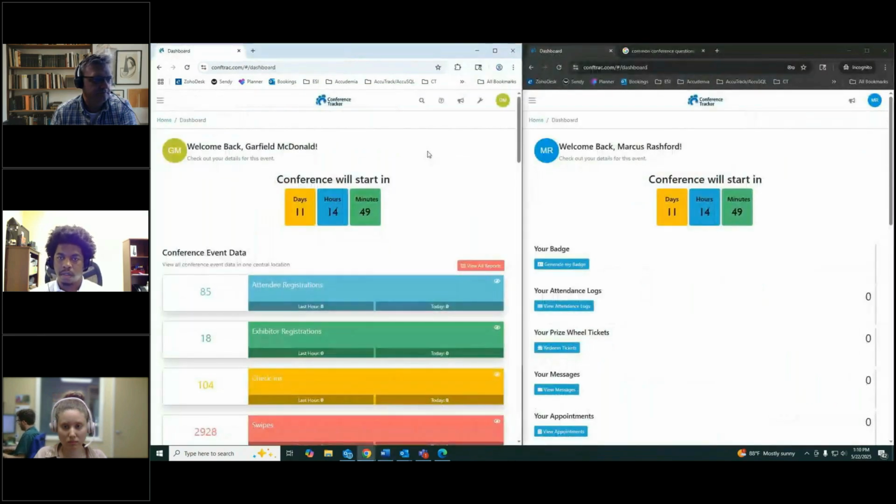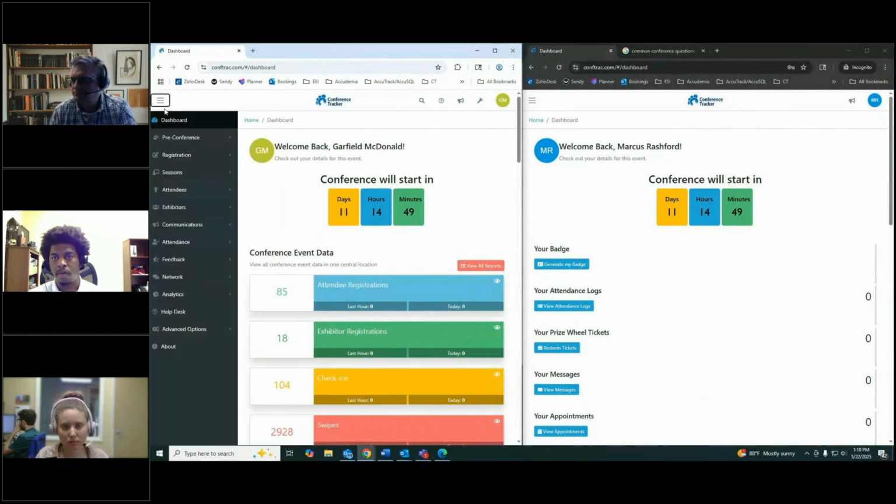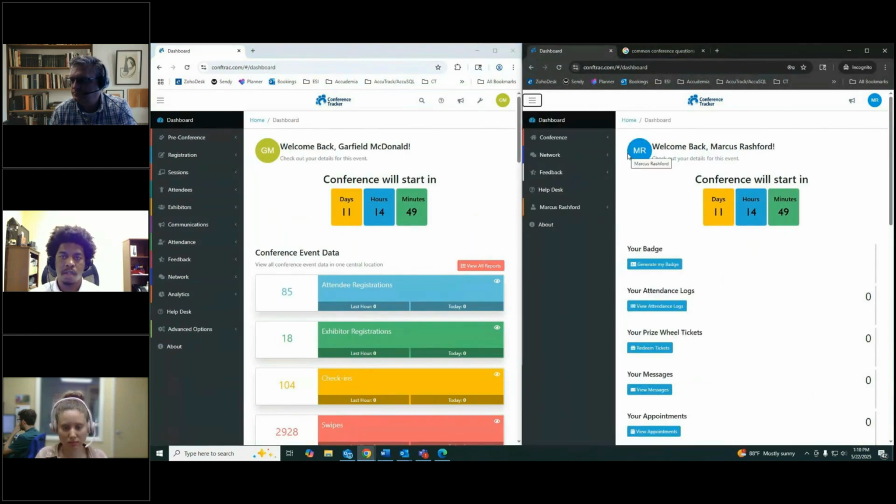Right now, I've split my screen in two. So on my left here, I have the view of an admin, and on my right here, I have the view of an attendee. I'll be demonstrating how the new help desk feature will work, giving you a view from both sides of the coin, as it were.